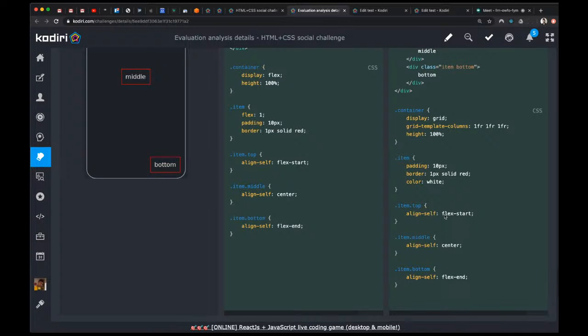Yeah, don't take that seriously, because we're using grid, but then we use flex to align things. I don't know, that's a bit mind-blowing. But it's very interesting to see that we can solve the problem in a very similar way using grid.